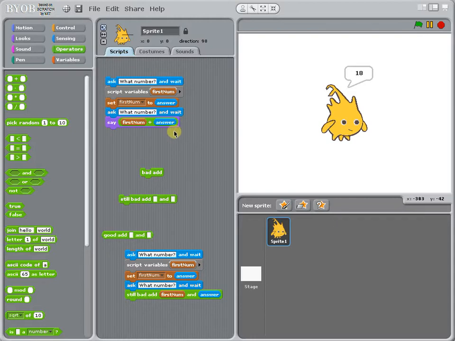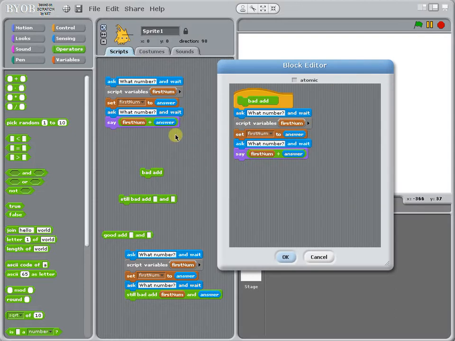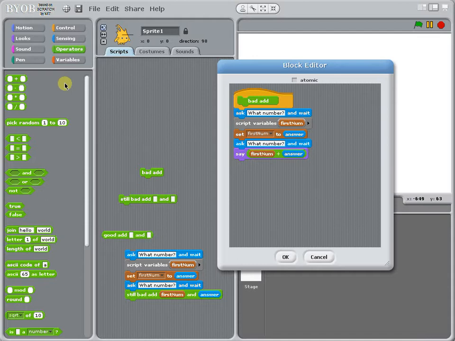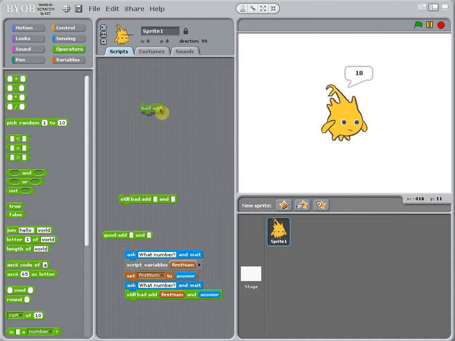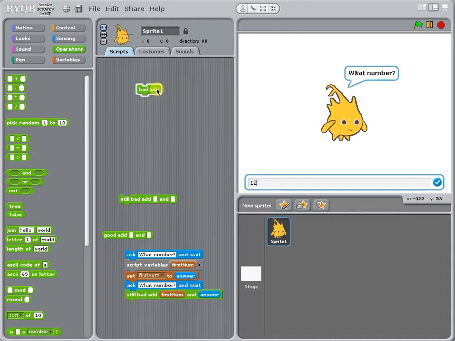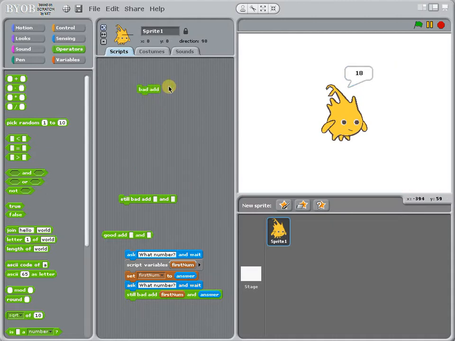A block is when we take a script and give it a name. So this same chunk of code, I make a block and I put that code in here and I give it a name like bad add. It does the same job, but now I've got kind of a reusable piece.